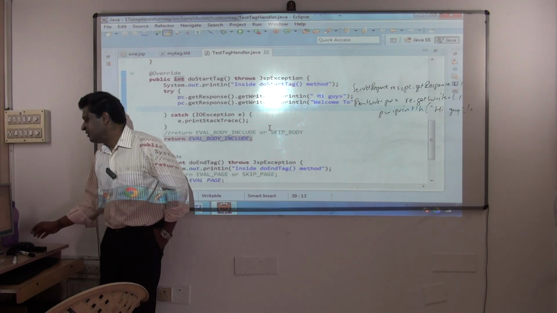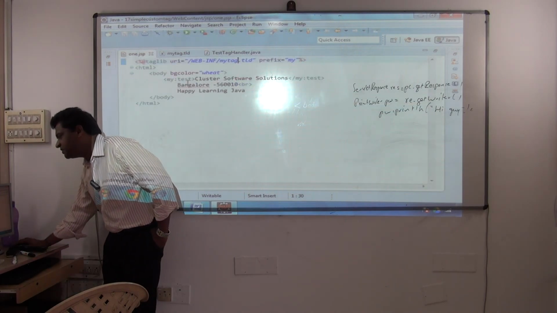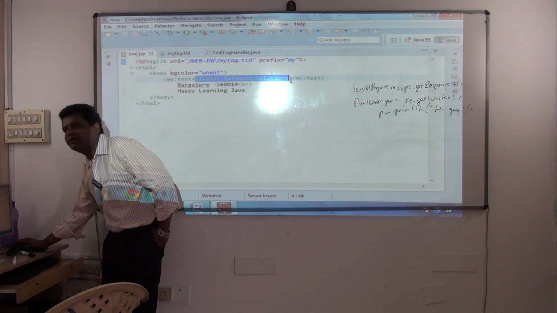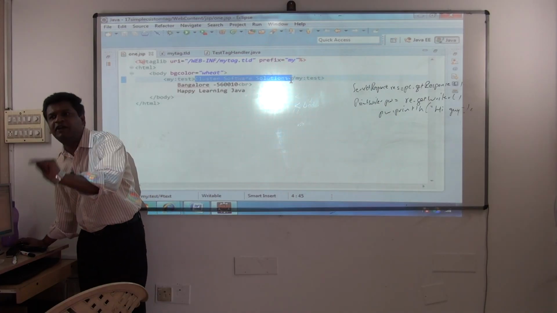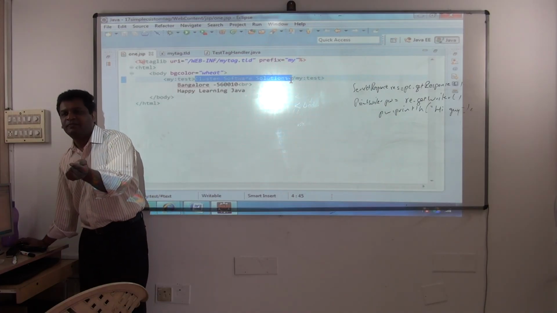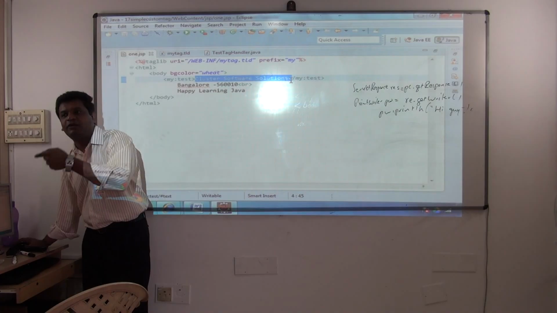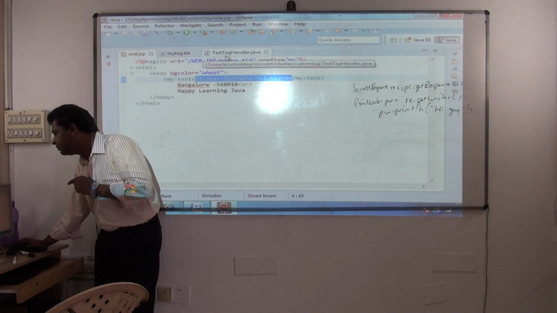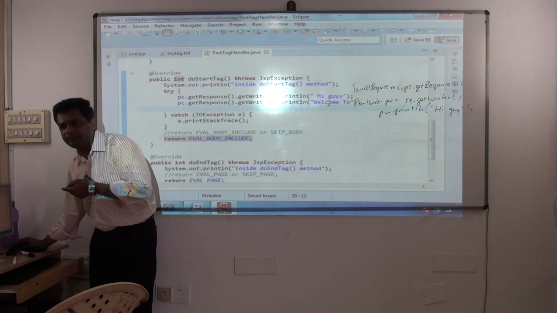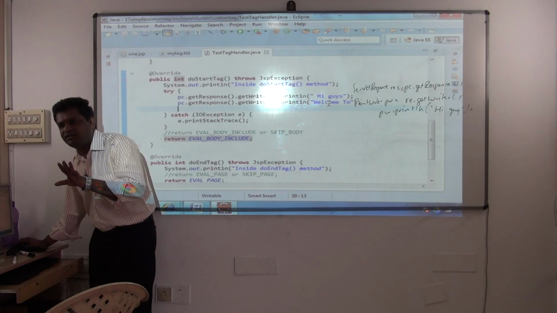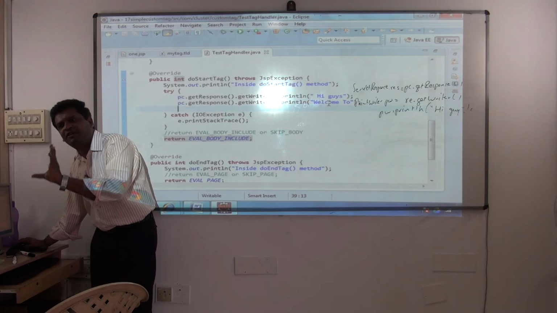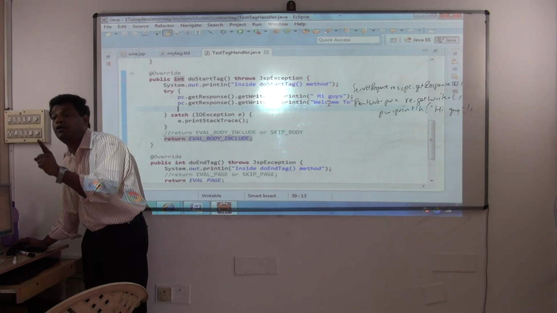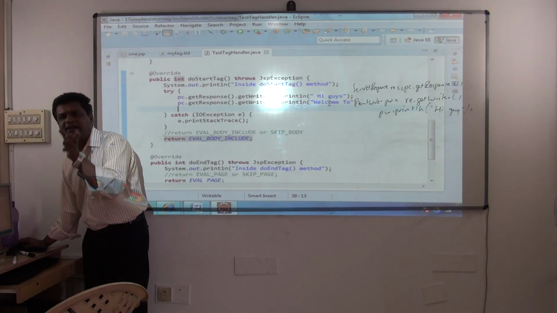What does EVAL_BODY_INCLUDE mean? Very simple. Your JSP has a body inside this tag. You want that to be evaluated or not? So doStartTag will execute all that and print "Hi guys welcome to". So the start of the tag is over. Now it is coming across the body. The body starts.